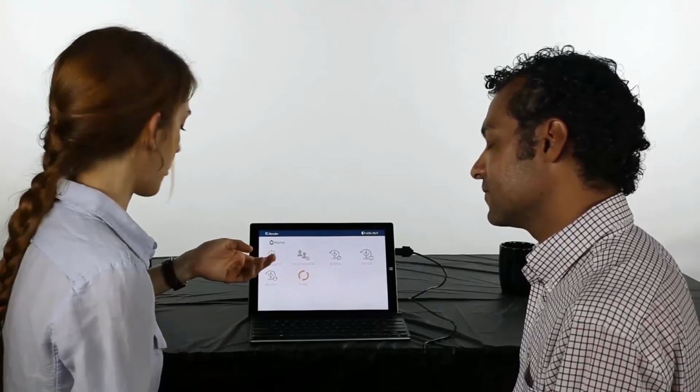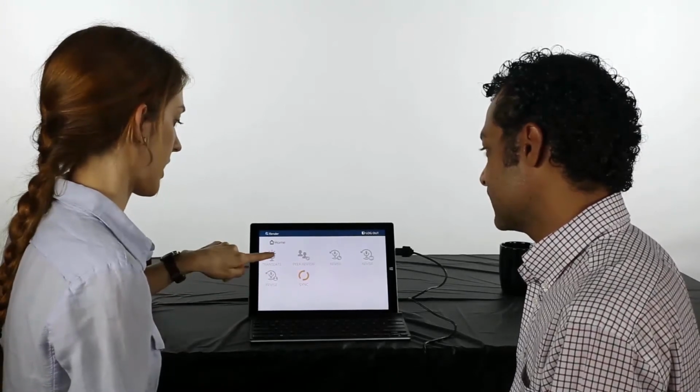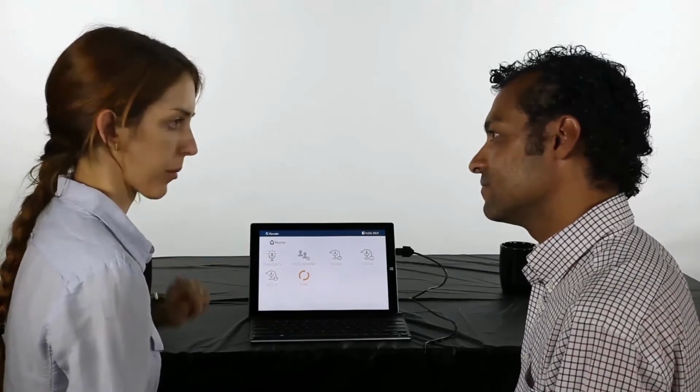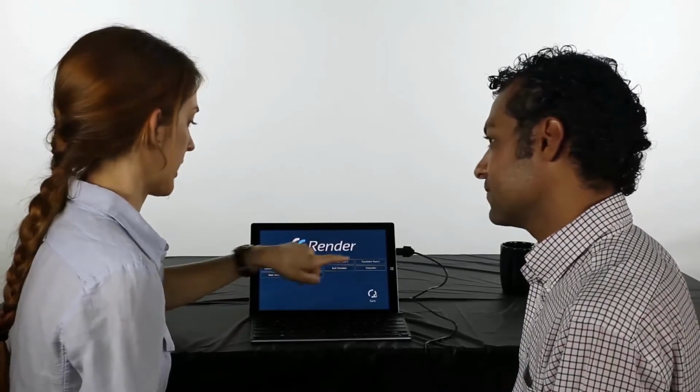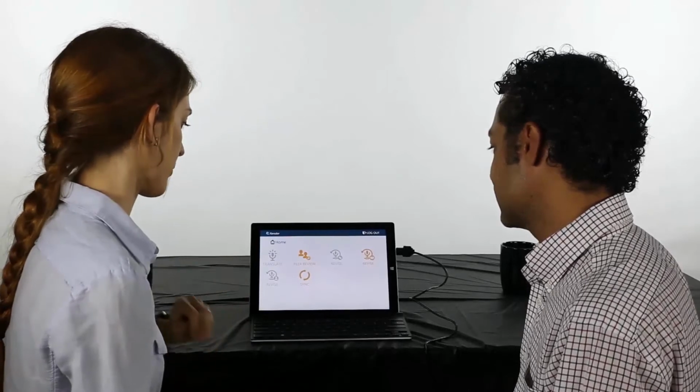So now we're back at our home page, and we can see that our translate icon is gray. We don't have any more work to do. So we'll log out and log back in as the translation team 2.